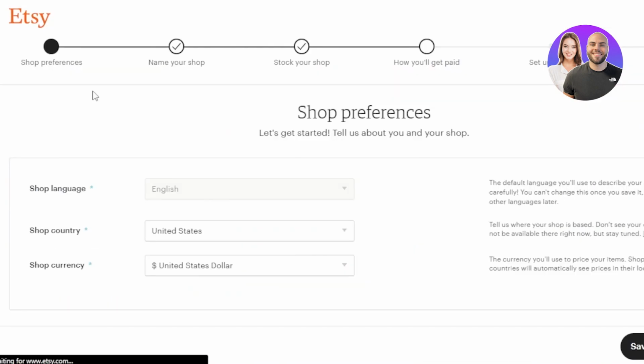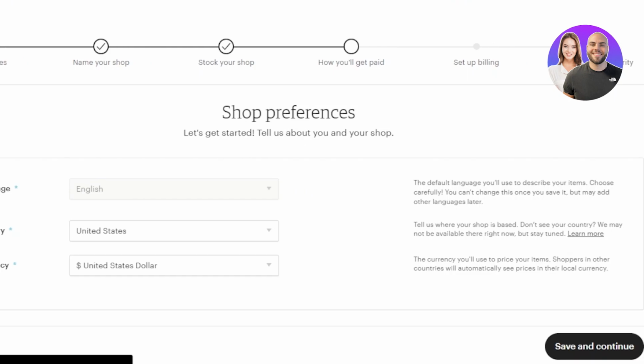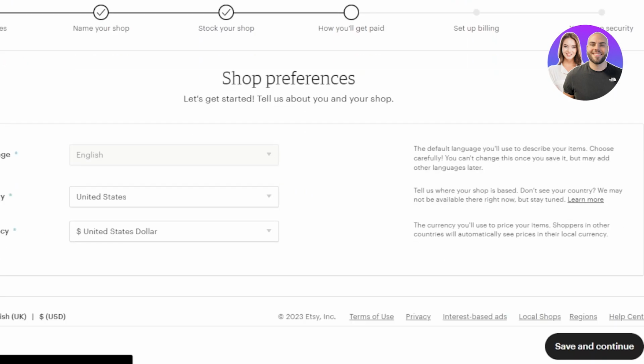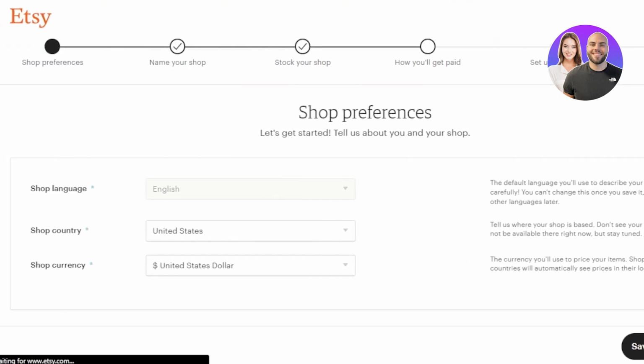So here we can create our own store on Etsy. You can see we have different steps that we have to complete. We have shop preferences, name your shop, stock your shop, how you'll get paid, set up billing, and your shop security. Once you complete all of these steps, you will have your own seller's account on Etsy and you will be able to sell. So, the first step is shop preferences.